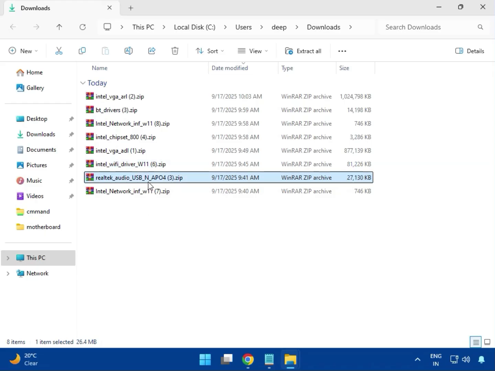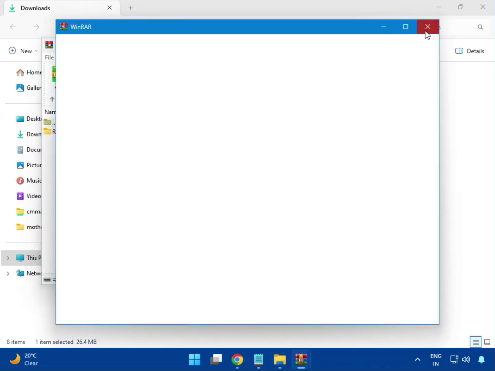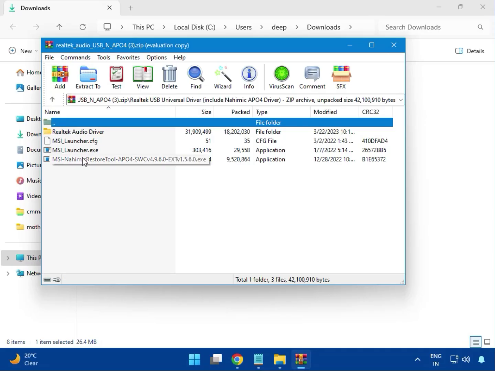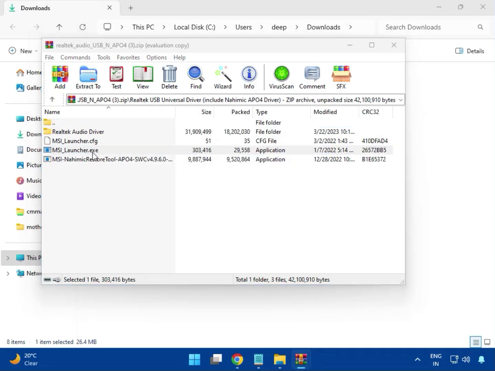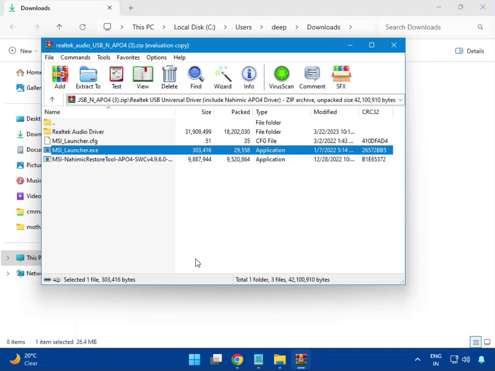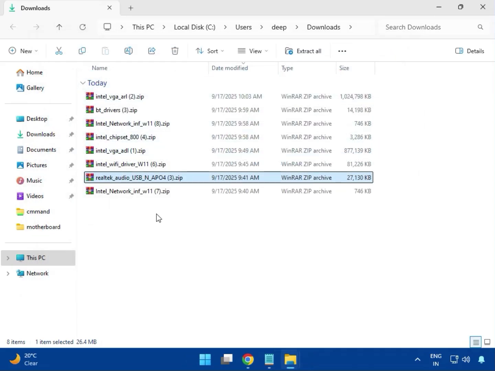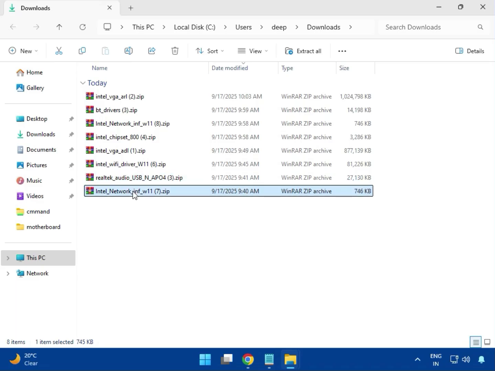Then the audio driver, the USB audio. This is the launcher. Click on this and then click Yes. Click Yes again and it is installing. Then it is all completed. The LAN driver is already installed, the network driver.